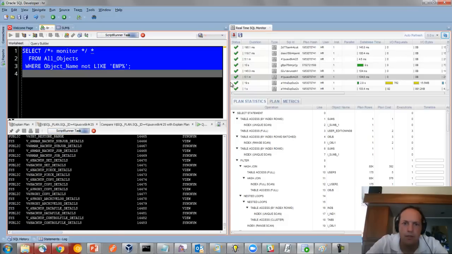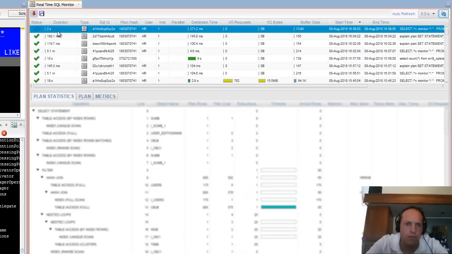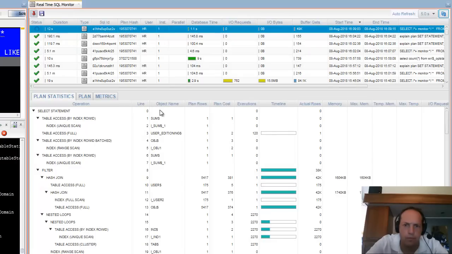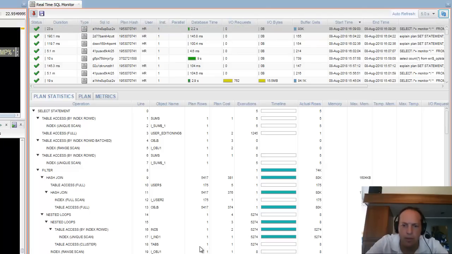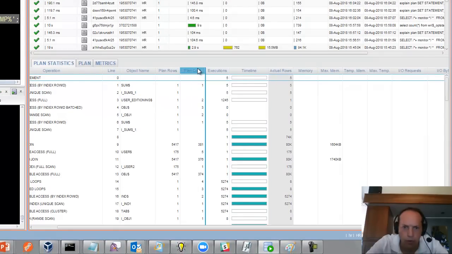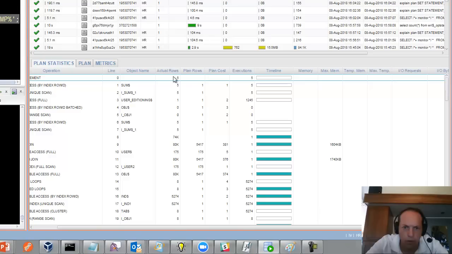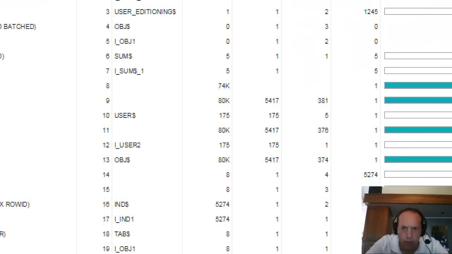So as this query is running, this screen over here is going to show me that plan, the actual plan, as it runs. And some of the nice information here, as I can see actual rows versus plan rows, and this can cause problems.